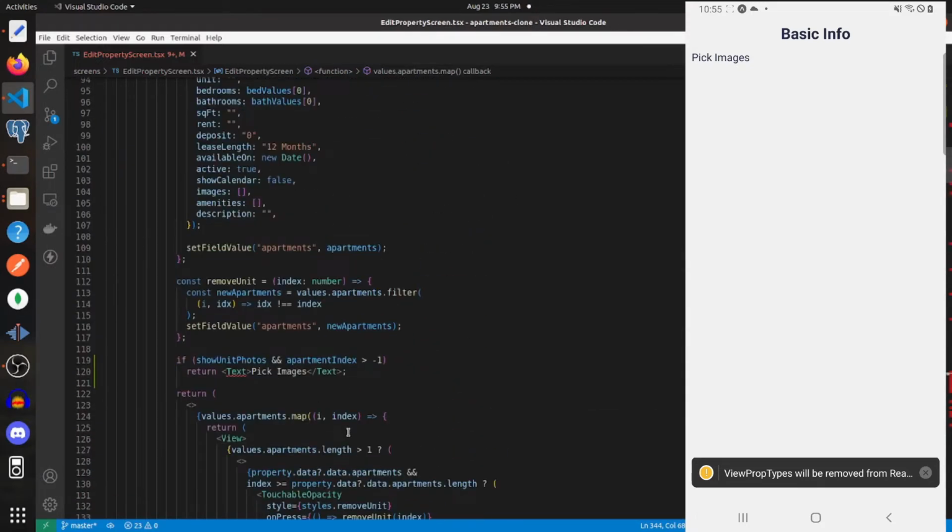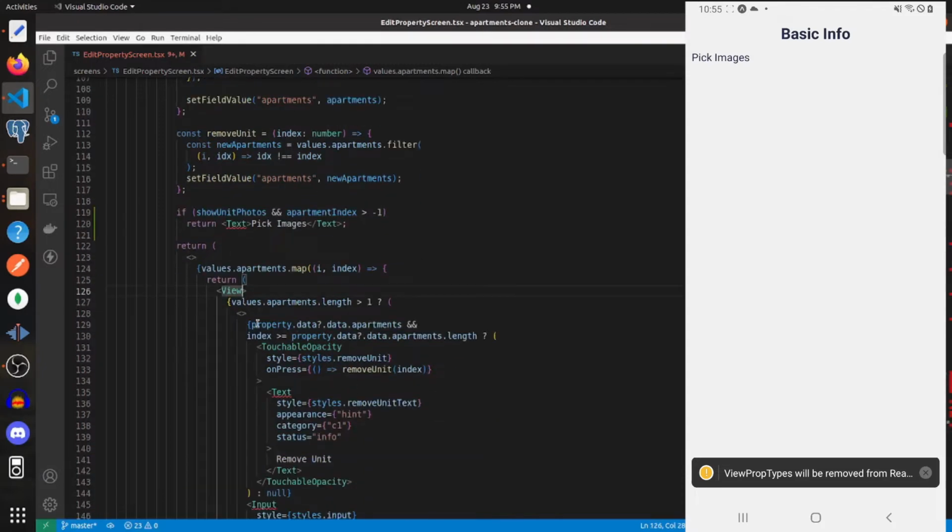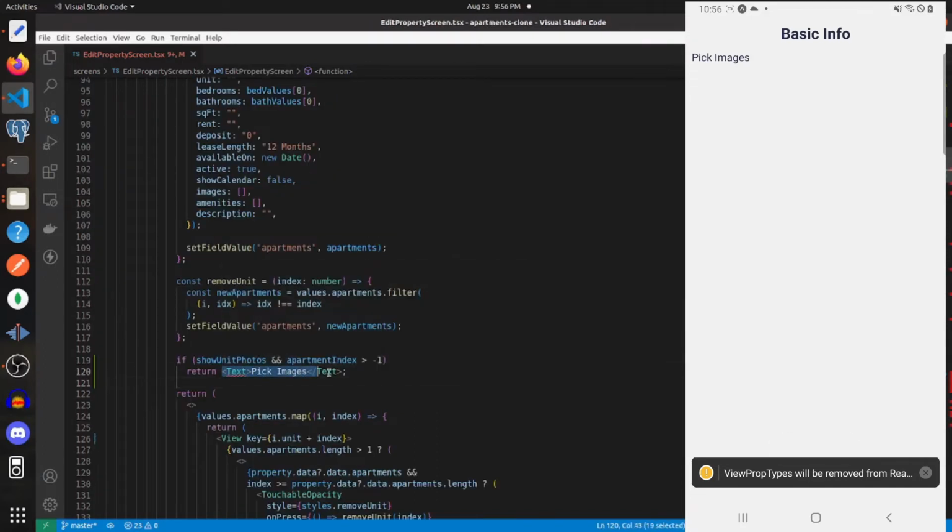And while we're here, I am actually just going to add a key to this view. That's one thing that I did forget. And we'll just set it to the unit plus the index. So instead of displaying this text here, we're actually going to want to display a different component. So let's get started in creating that.